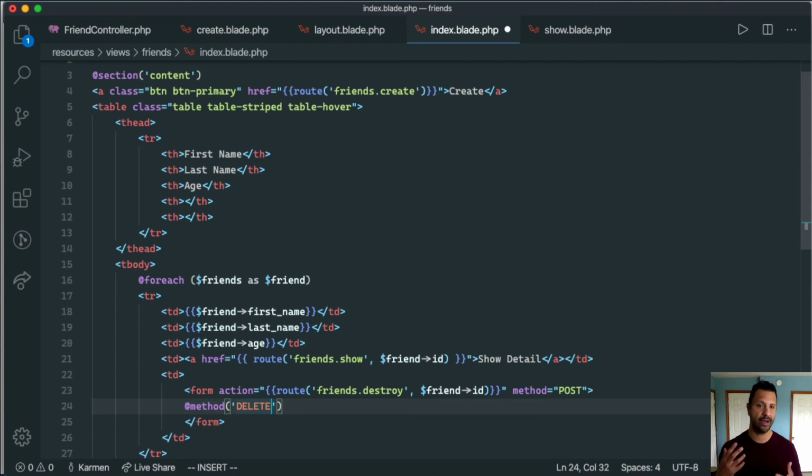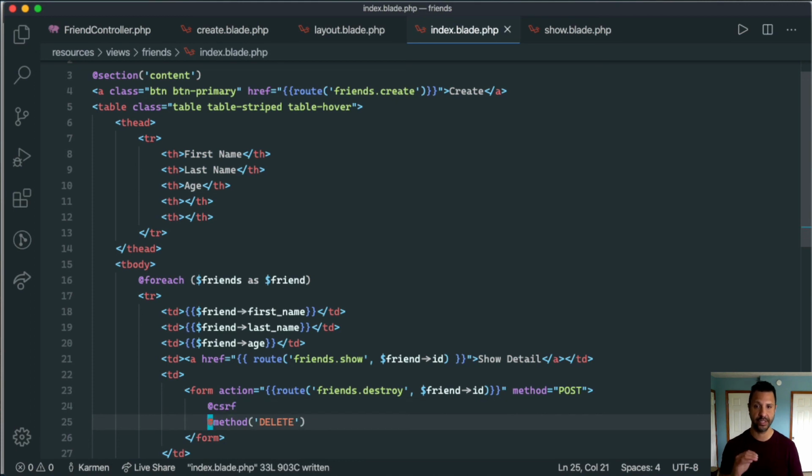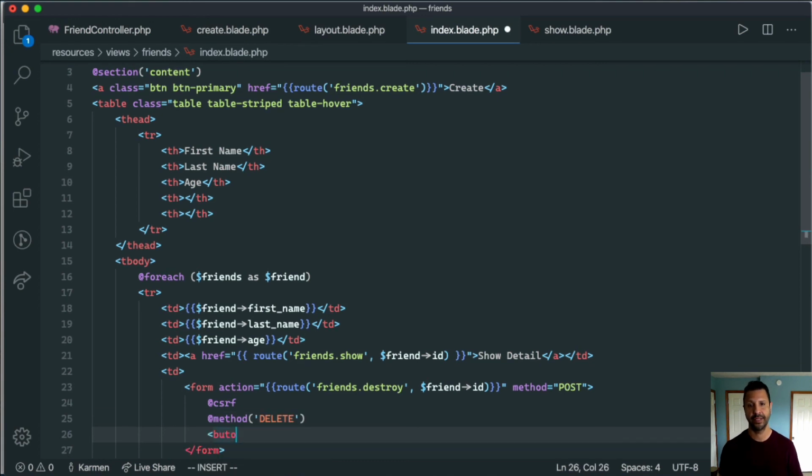And that's just kind of how HTML works. Like we have to just set it up as a post, but then Laravel says, go ahead and change the HTTP method to delete so that I know which action to call in your controller, which is the destroy action. And then we also, remember, we need to do that CSRF, that special token, so that we can only delete from this form. And then I'm just going to create a button.